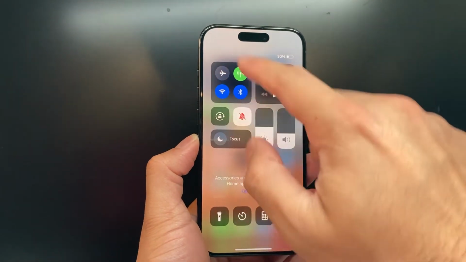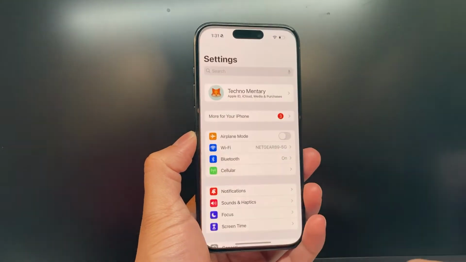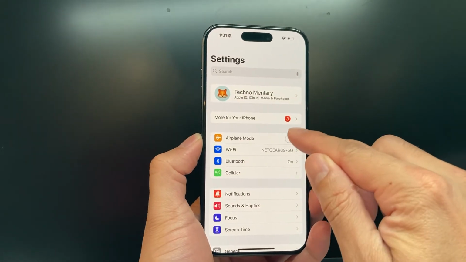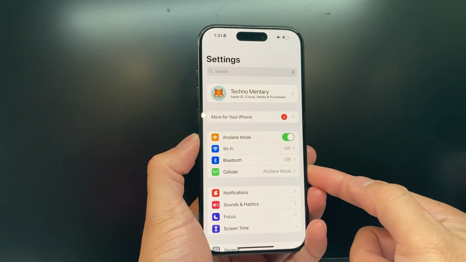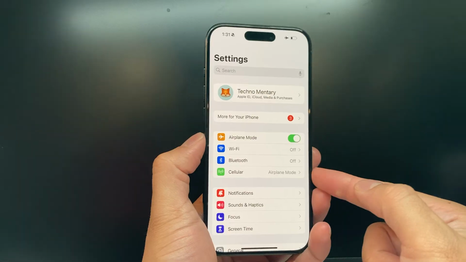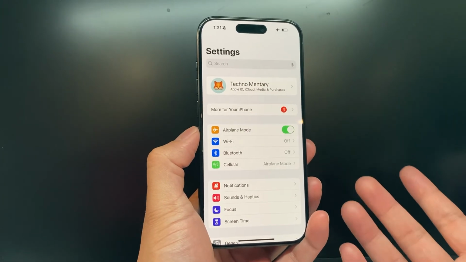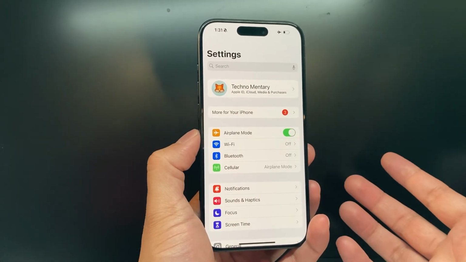Now, another way to do it if you can't access this menu is going into your settings, and from there on, right up top is airplane mode, and to turn it on, you just simply click on it. As you can see here, what happens with airplane mode turned on is basically Wi-Fi is turned off, Bluetooth is turned off, and cellular data is turned off. So you won't get disturbed by any of that once you have turned on airplane mode, right?